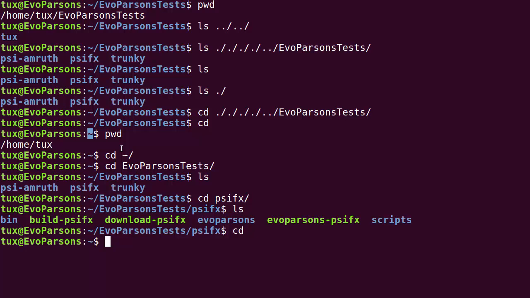And there is a very convenient shortcut with cd, which is cd minus as argument. So don't confuse the minus and the tilde, okay? Depending on the resolution of this video, you might have to zoom in or get closer to the monitor to see the difference, but these are indeed different shortcuts. The tilde means your home directory, but the minus means I want to go back to the previous current working directory I was in before landing here, which is tilde. And the previous current working directory I had before tilde was home directory /evo parson test /psifx.